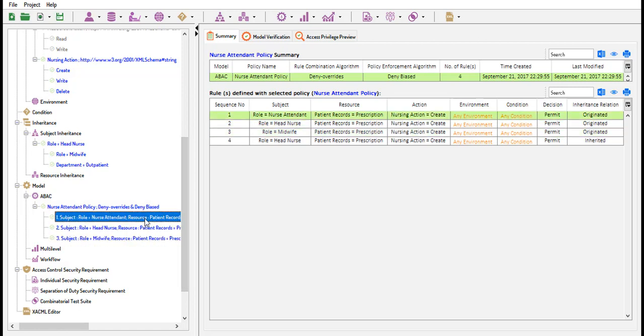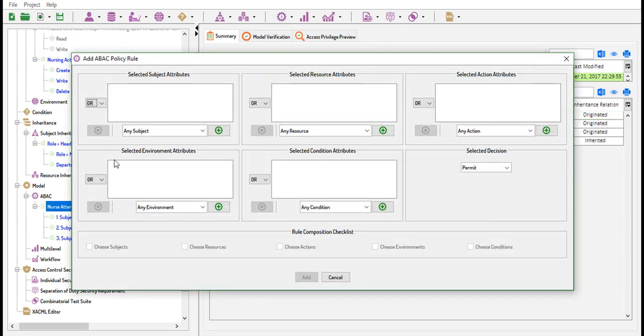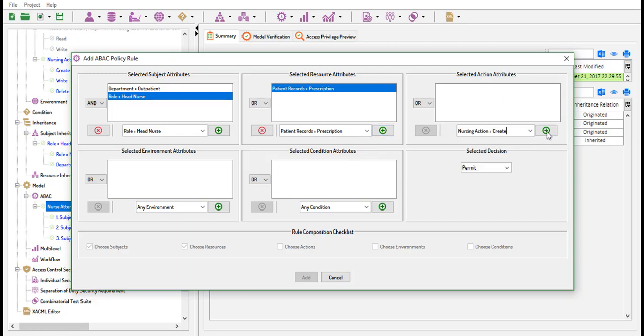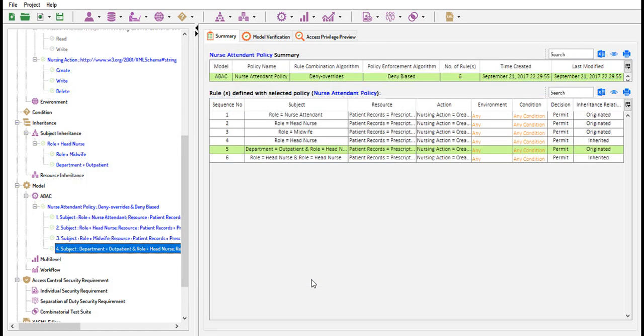Similarly, you can create rules using the AND instead of the OR function. So again, we'll open up the window to define a new rule, but this time we will use AND instead of OR. For this example, let's choose outpatient and head nurse. Then for resource, we'll do prescription, again create for action, any environment, any condition, and permit. If it looks good, then we will click add.